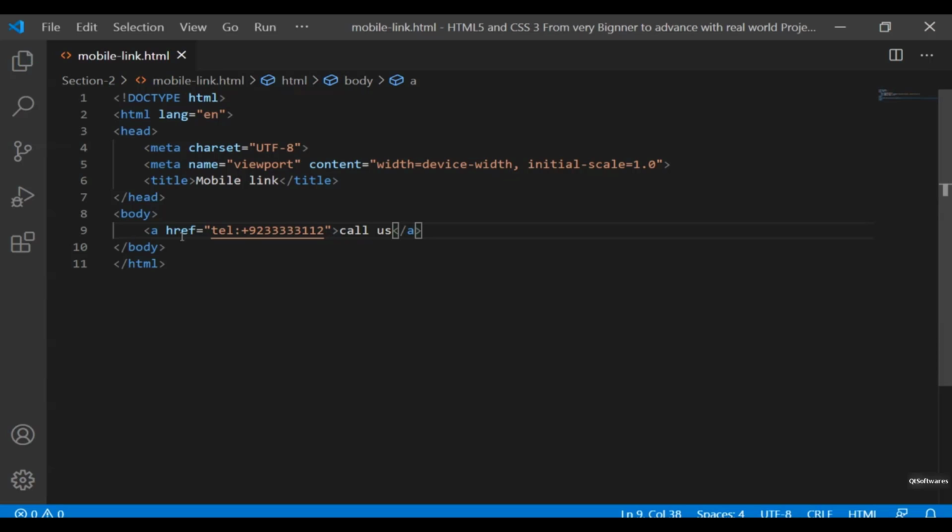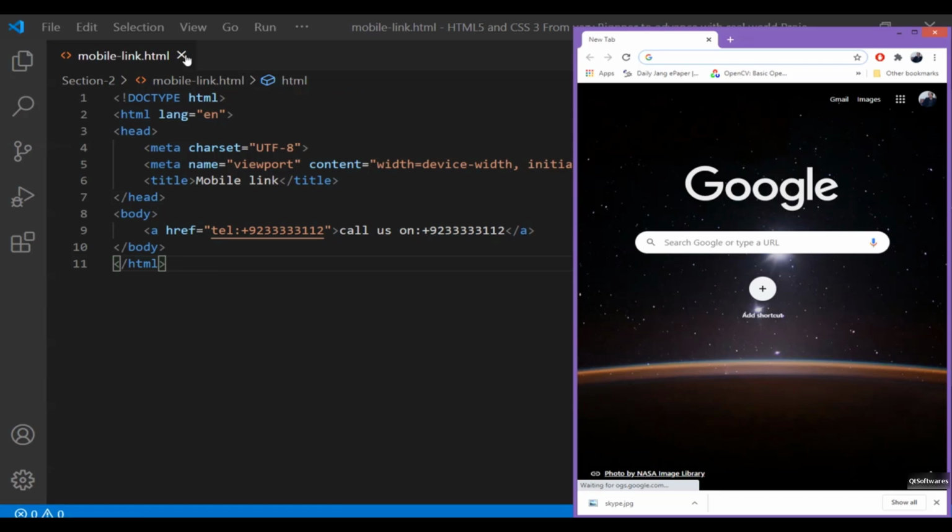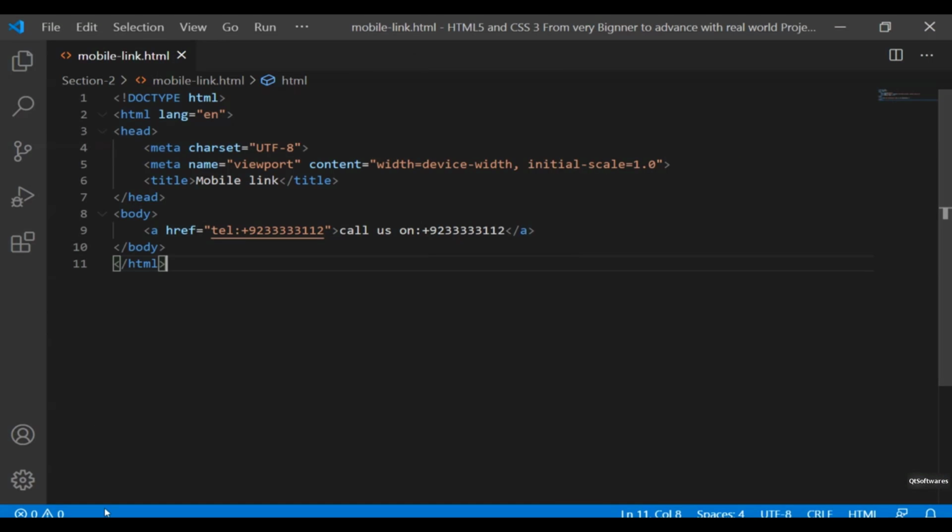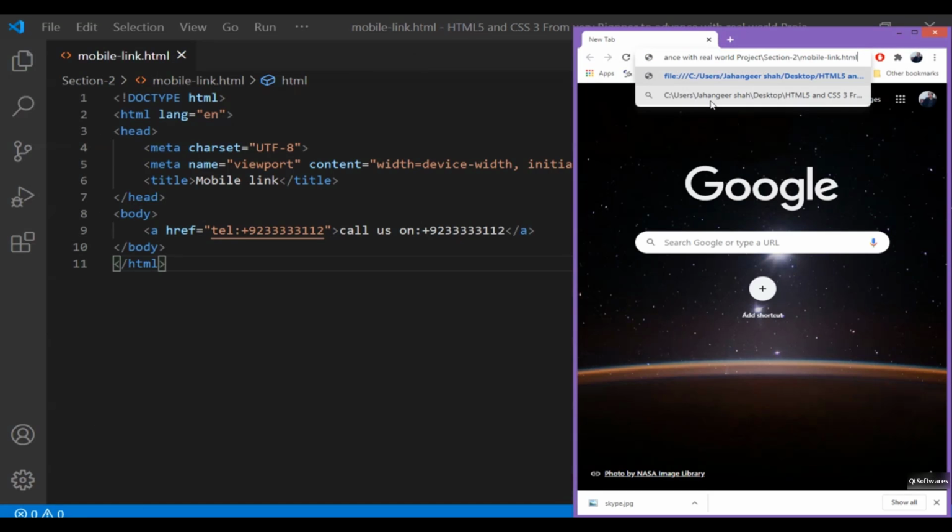Okay, so this is how we can use our mobile number, and we can also show our mobile number over here, and you can also copy this number. This will be shown just as text, and this is your call number. So now let's see how it works. You need to copy the path, paste it over here, and just refresh. Okay, so this is the mobile number, and this is the text.